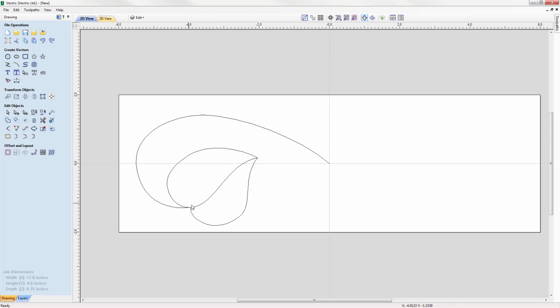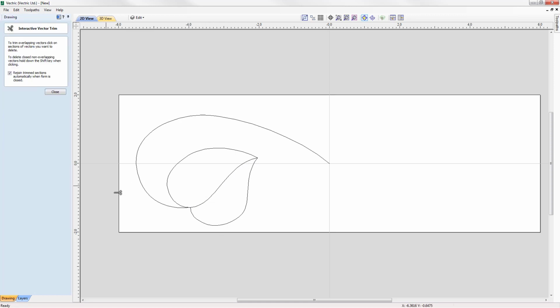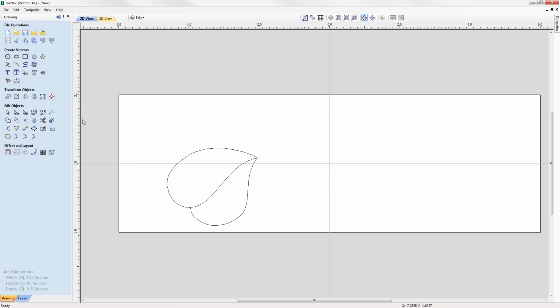Okay, so here all I need is the leaf vector and the stem that sits inside of the leaf. So I'm going to use the interactive trim tool to remove the excess that I don't need. That's okay, because remember we copied the stem, so we'll still have the original stem to work with on layer 1. And so I needed to create 2 cuts to this vector, one at the top here and one at the bottom there.